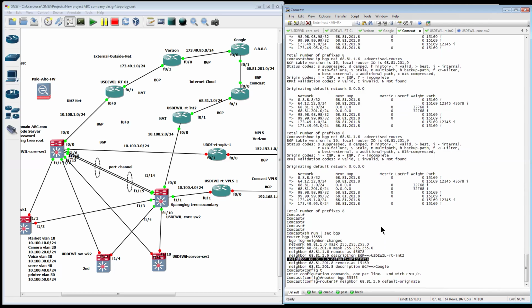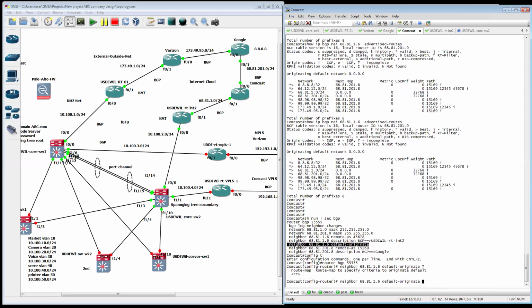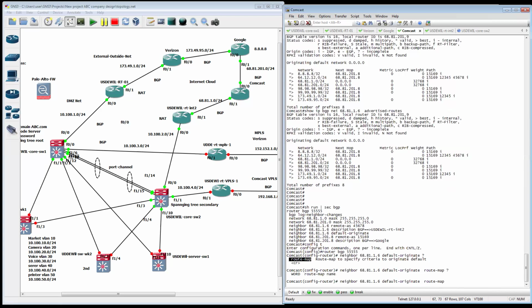Now after this, I can put the question mark. You see, I only have a route map, but I don't want to do any route map. So just in case you want to learn what else comes after this route map, nothing, right? So this command should generate the default route. That's why we have it in here.